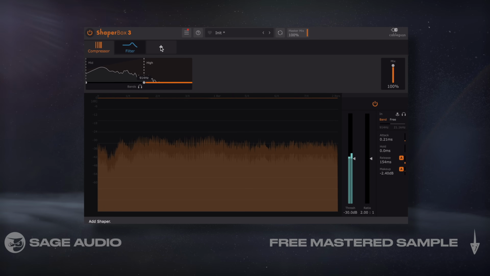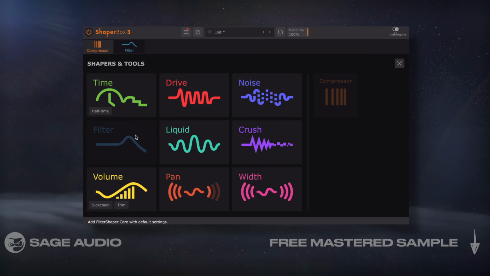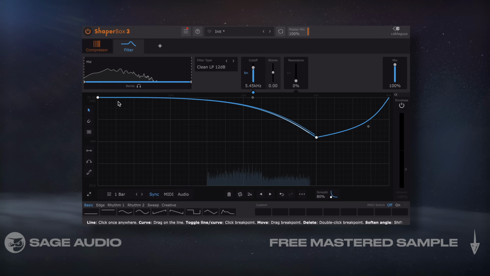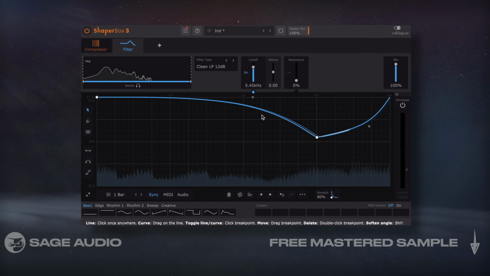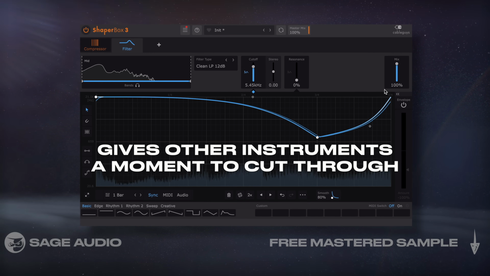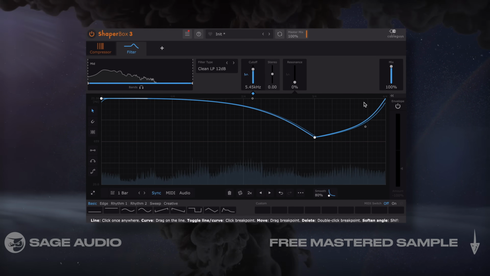Now, this is slightly unrelated, but I also use this plugin to create a sweeping filter every bar. You'll notice when we play the demo how this frequency cut gives other instruments a moment to cut through. Let's take a listen to the plugin being enabled.